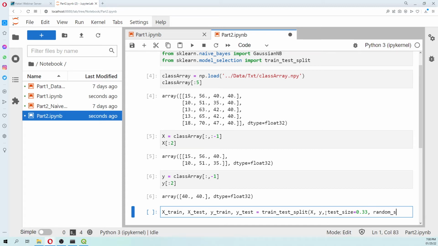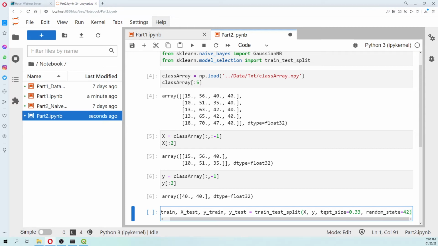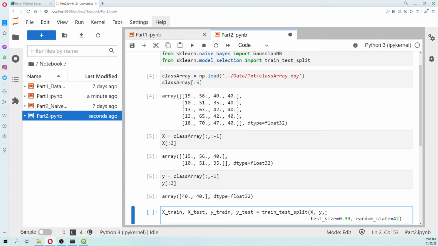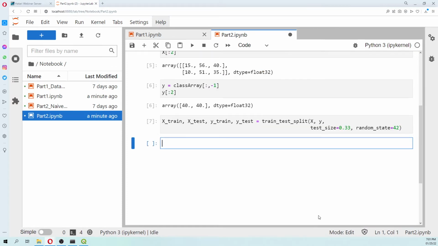Random state. And then I split that in two lines, but actually here you can do that in just one line. So we split our X is always in capital and y is always in lowercase. Great.